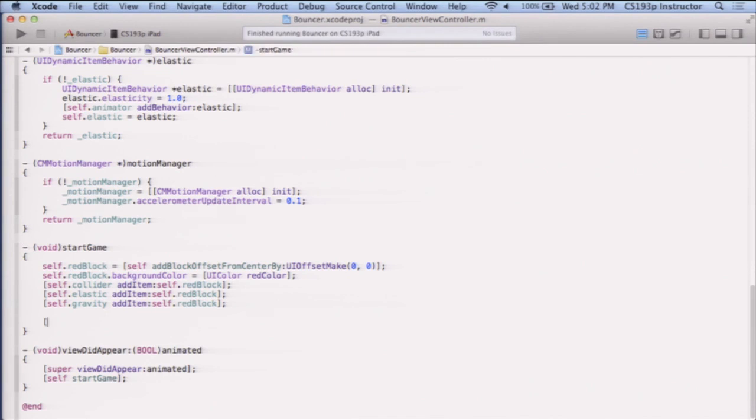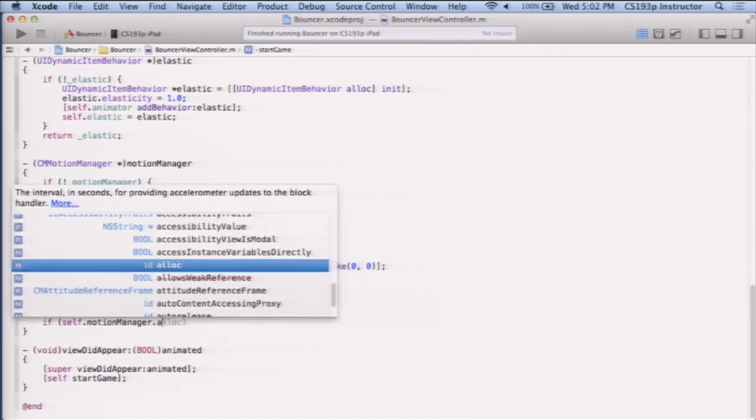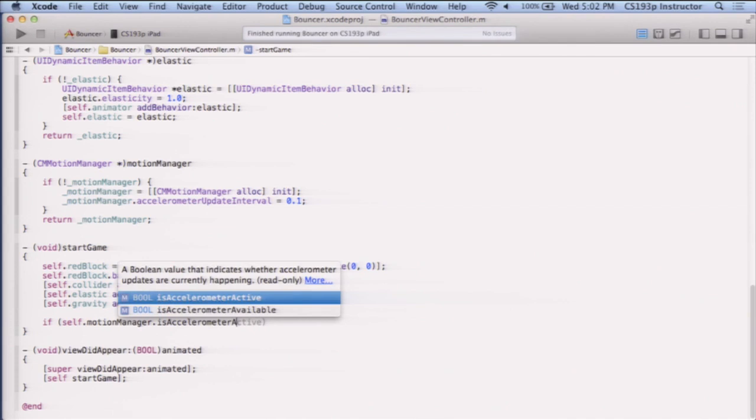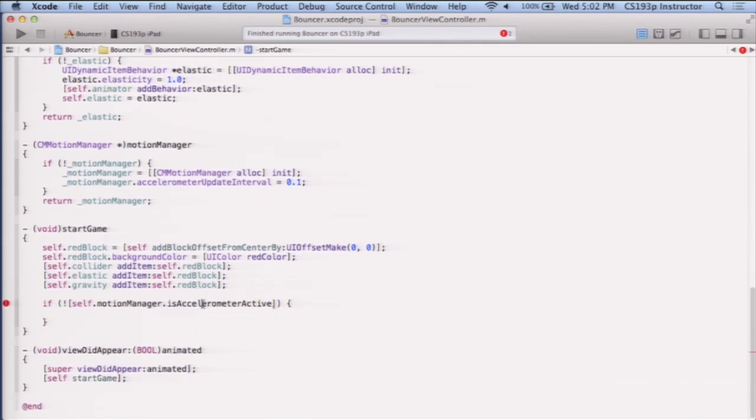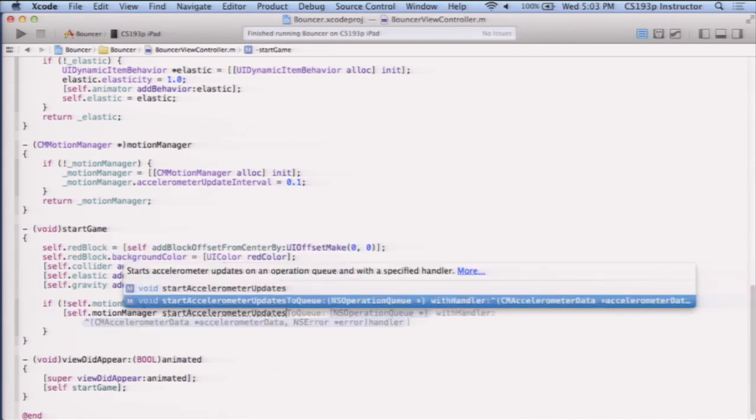So now first of all, I'm going to check to see if I'm already doing accelerometer updates. So I'm going to say accelerometer active. And I'm only going to start monitoring this thing if the accelerometer is not already active. So if it's not active, then I'm basically going to give it a block to call me. And all I'm going to do in that block is update my gravity behavior's gravity. So let's do that. self.motionManager startAccelerometerUpdatesToQueue. So we give it a queue.